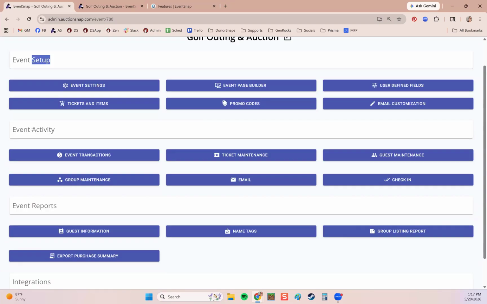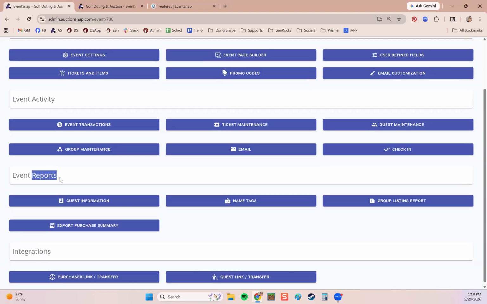Once we start selling tickets, then we have activity, where I can see the list of transactions. I can check people in. I can email my participants. So after I start selling tickets and the event is going on, then we've got some activity management. We've got reports that are going to go out to Excel. So if I'm looking for a list, a printed list of all of the tickets, I can export out a whole purchase summary.